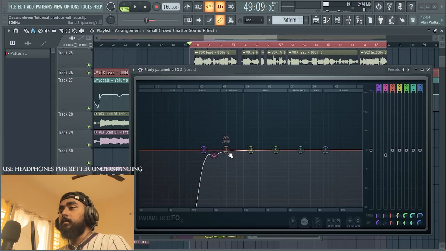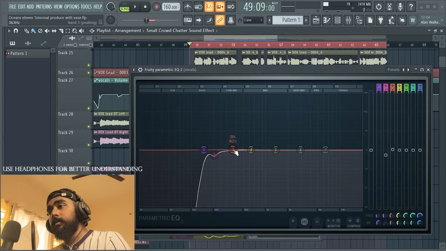So now let's move to the next part, the third band, which is the lower mid region. Let's see.